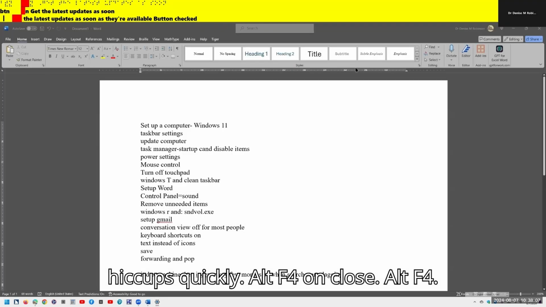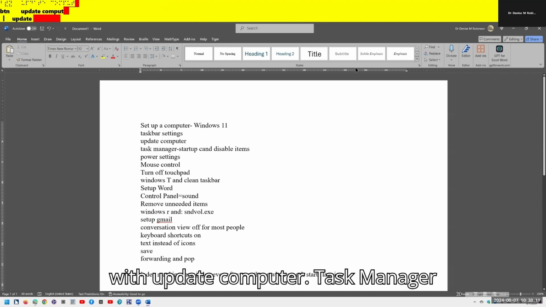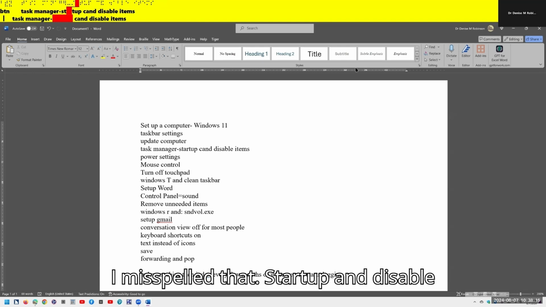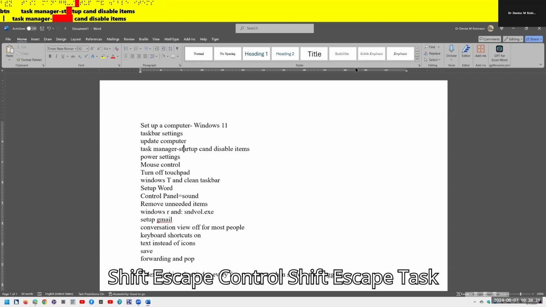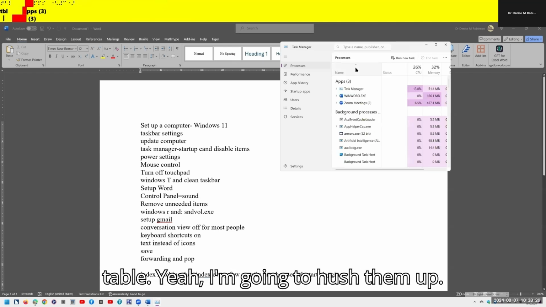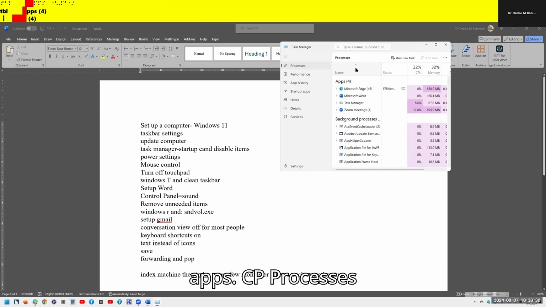Alt F4 and close. Alt F4. Document one word. Edit. Okay, we're done with update computer. Task Manager, startup and disable items. Task Manager, Control Shift Escape. Task Manager main. Processes table. I'm going to hush them up. I'm going to Control Tab to startup apps.